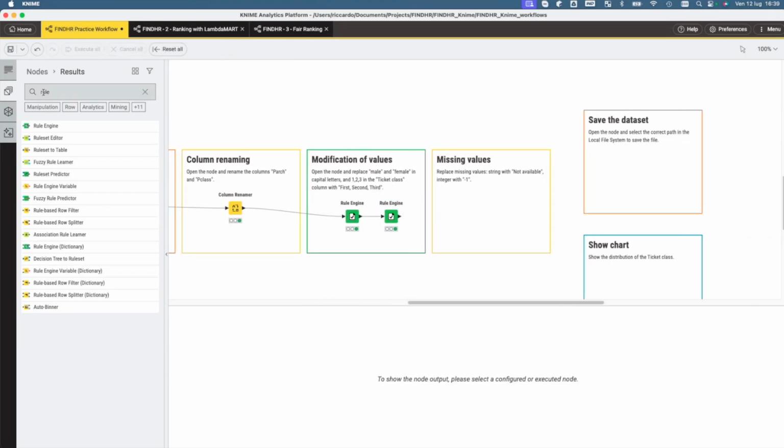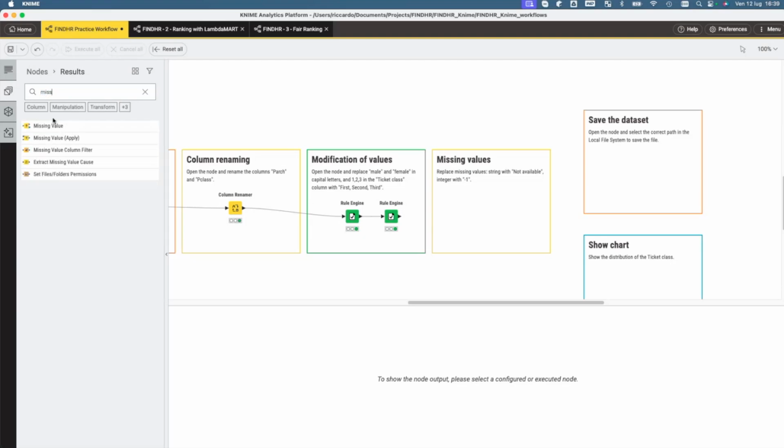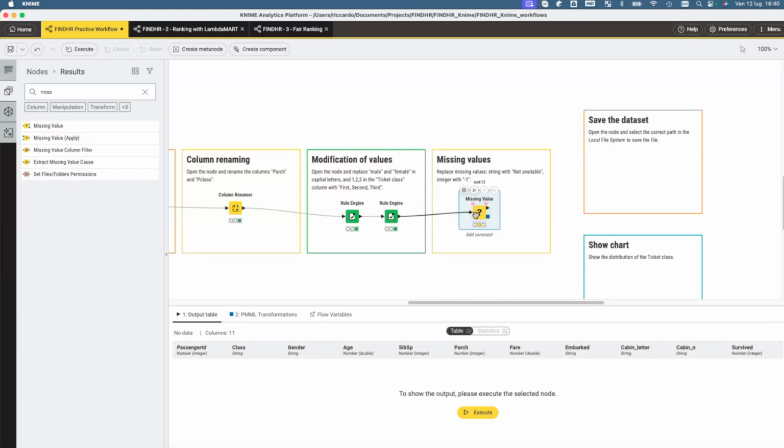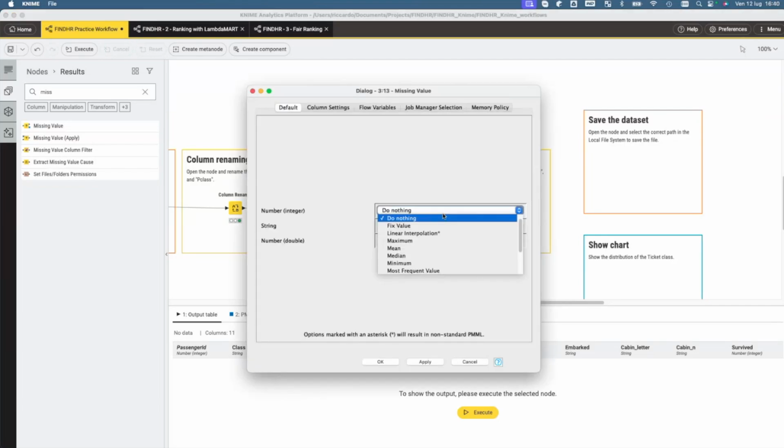Another nice node is the missing value node to remove missing values. And for this, we have a dedicated node. You type miss or missing, and you get it. Okay. And so we can decide what to do if we have missing values with integers, strings, and doubles. You can do nothing, but in this case, the node is useless.